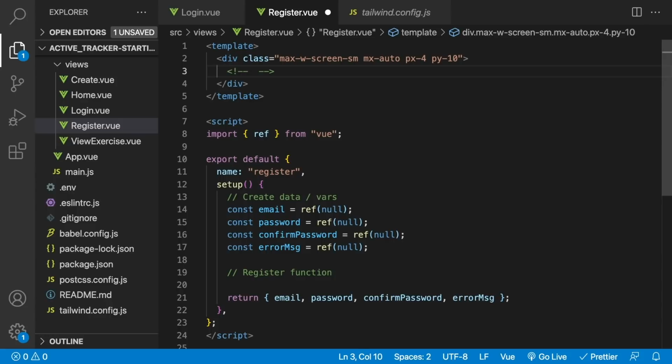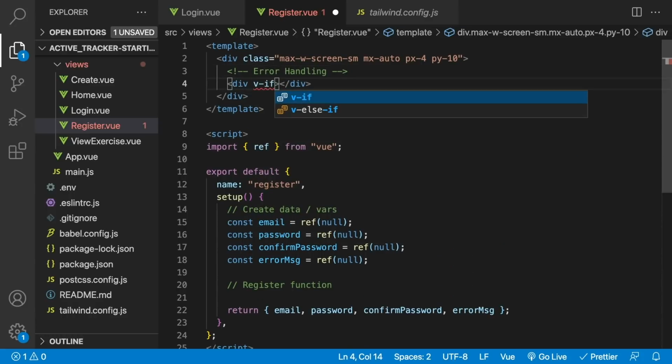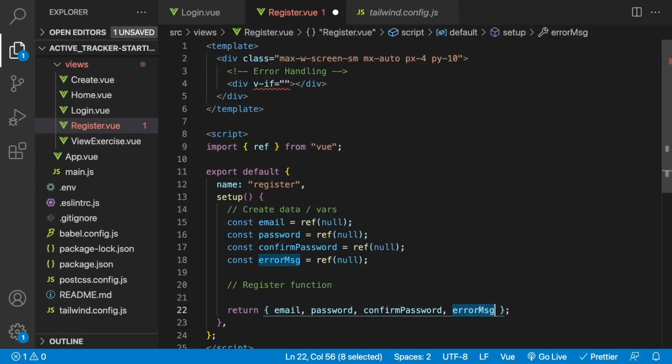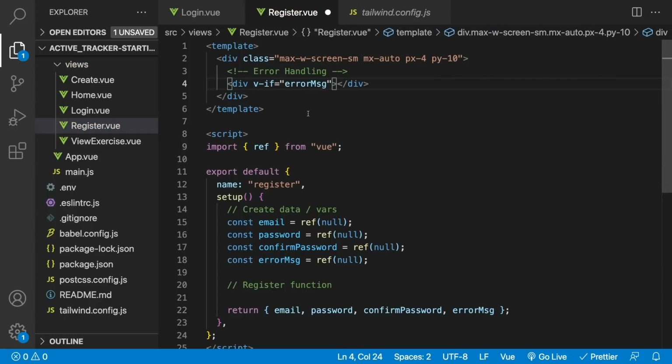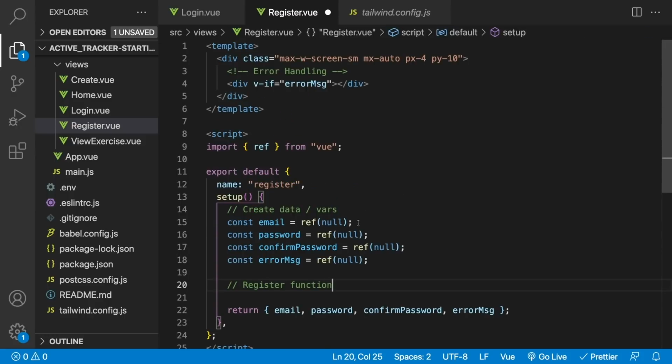So let's add some comments here to separate this. We're going to say error handling, and let's create a div for this. Now we only want to show this div if there is an error present on the form. So we're going to do a v-if here, and we're only going to show this if this error message is true, which right now it is not, and we're going to set that up within our register function right here. If we have an error, we're going to output it, and then this div will appear.